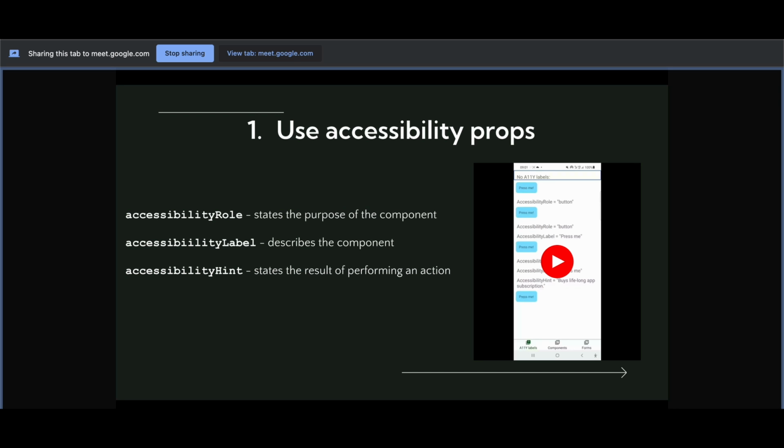So the first tip is to use accessibility props. React Native has really good docs about using accessibility props. There are quite a few of them. And I wanted to cover the three of them that are probably most widely used and possibly also quite often misused. So the first one is accessibility role that states the purpose of the component. It's quite generic. So for example, like a button or a text.